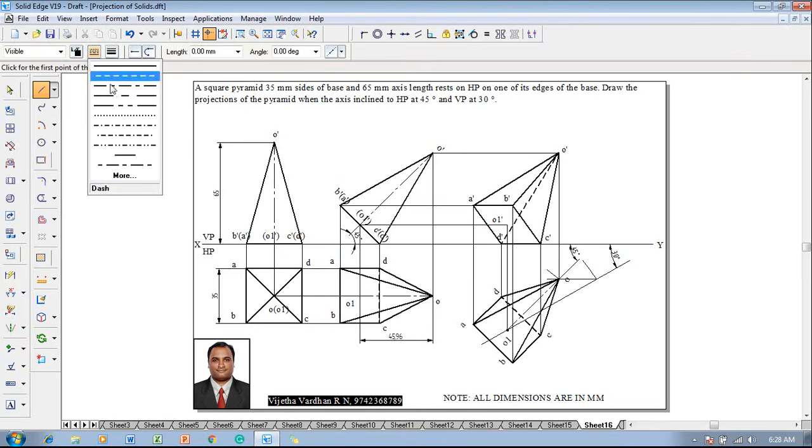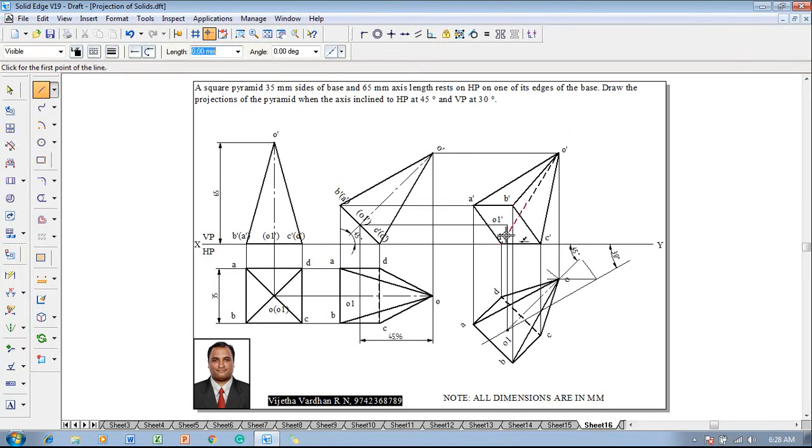And then at last one has to construct an axis line. The axis has to be constructed from O dash to O1 dash. Now by this one can say that the problem is completed in all aspects as per the given conditions.